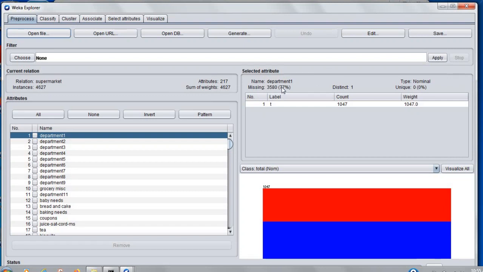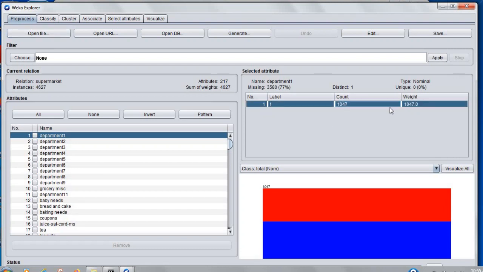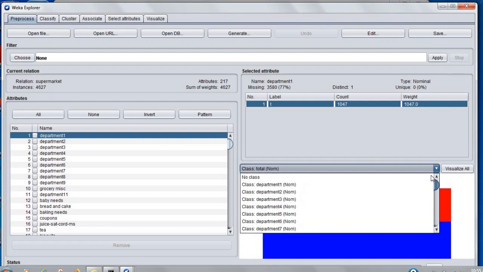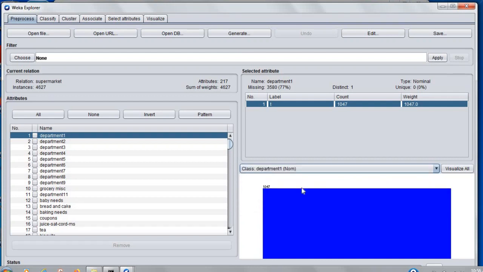You look at here, the total number of instances is 4627. Out of that, 3580 instances are missing for department 1. Unique value is 0. What is the label, what is the count, and what is the weight is mentioned here. If you want to see the class department 1, you can see that a total of 1047 values are present out of the 4627 instances.